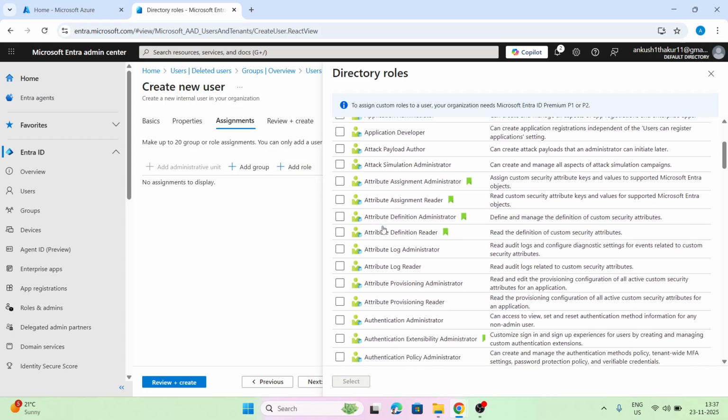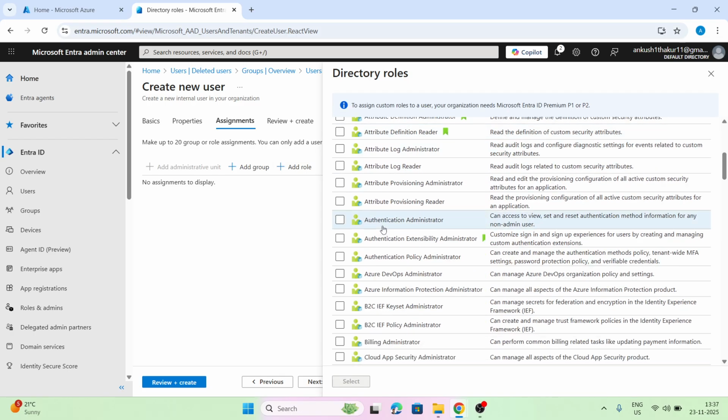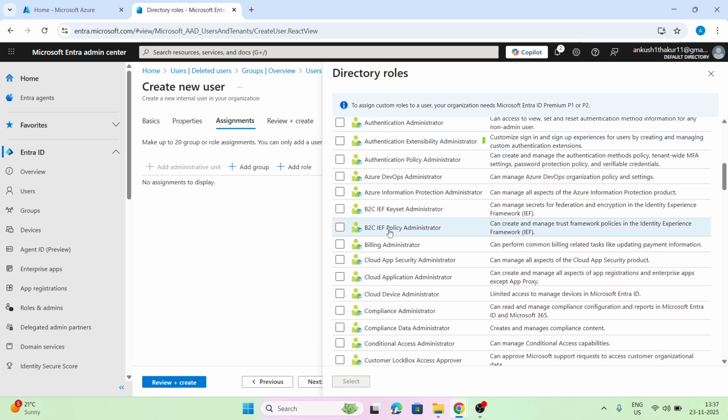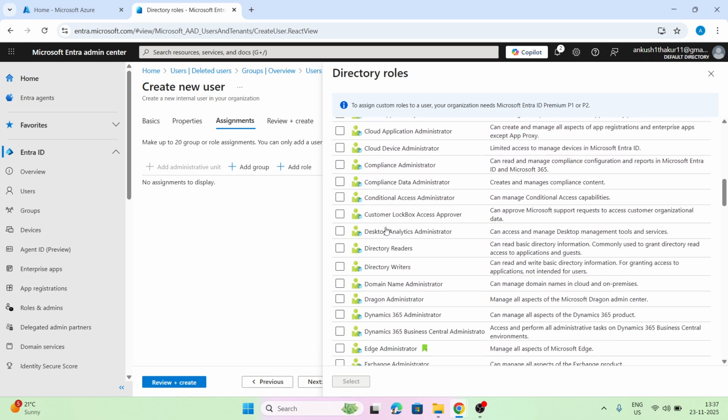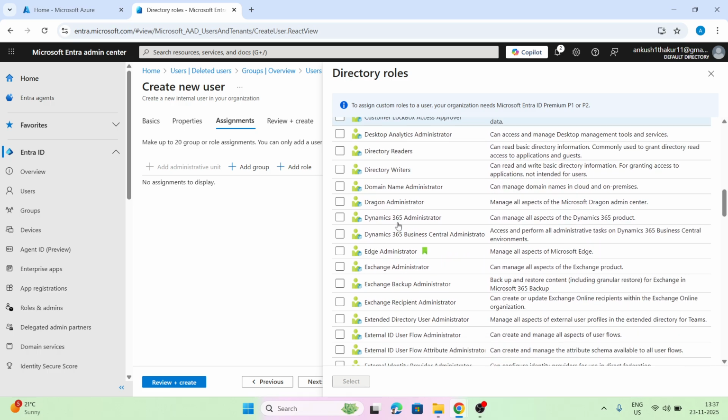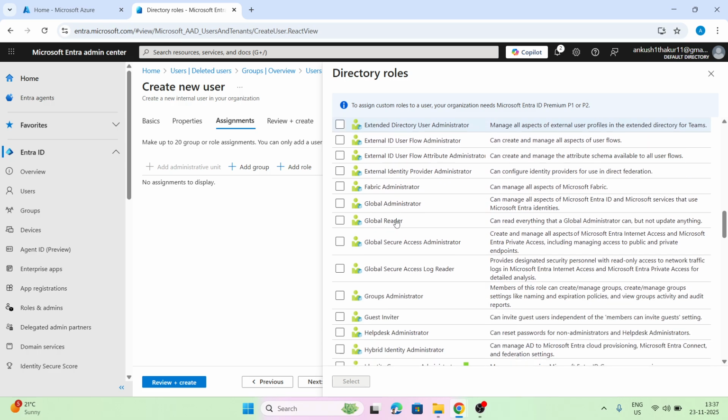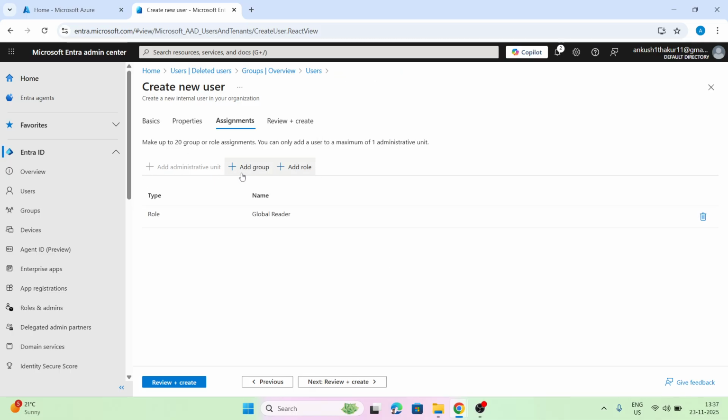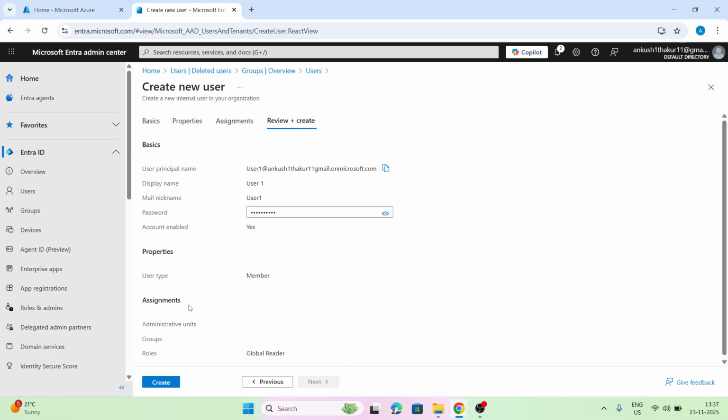directory roles. I can provide any role to this user. If I select the global administrator, then he will have all the rights, he can do anything. So let me select global reader here, so that the global reader can read everything that a global administrator can, but not update anything. So here we can add the user to a group, or we can add a role to the user. Then create.